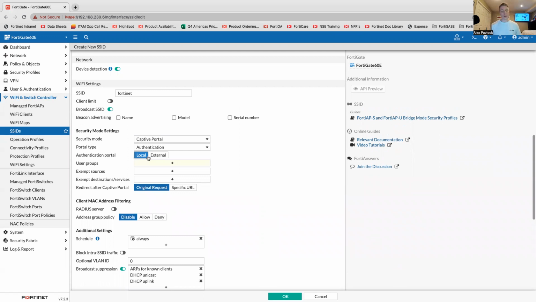But let's just say we're doing local authentication via the FortiGate. You would set up user groups, and you would set up users into those user groups. And then the end user would enter in their username and password. And if it passes, they're allowed access. If not, they're shown a denied screen. So that's just a basic setup for a guest SSID.